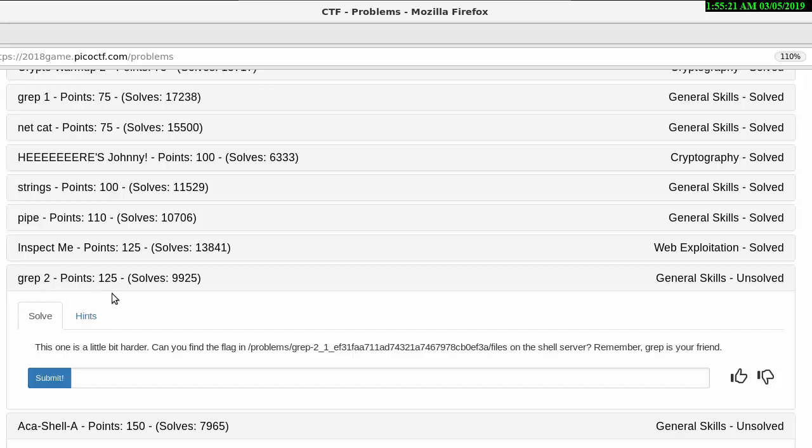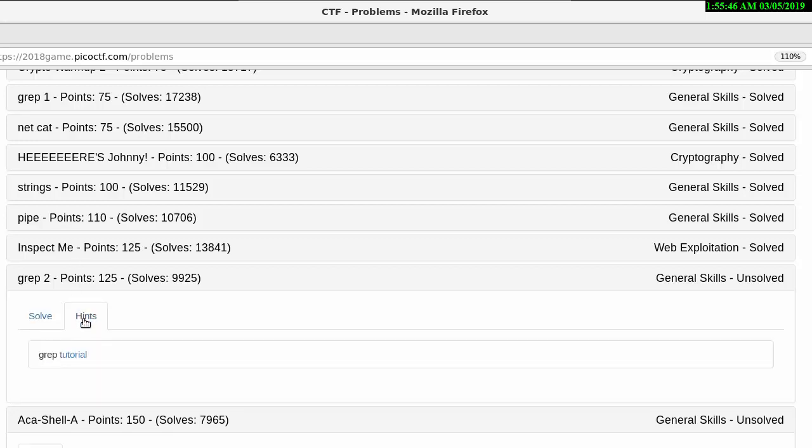Today we're going to do grep 2, which is 125 points. It's still under general skills, and it says here that this one is a little bit harder. We started using grep in grep 1, but we also used it, as far as I remember, in netcat and in Johnny, strings and pipe. So we are kind of familiar with grep, and you also have the hints here, which give you a tutorial on grep.